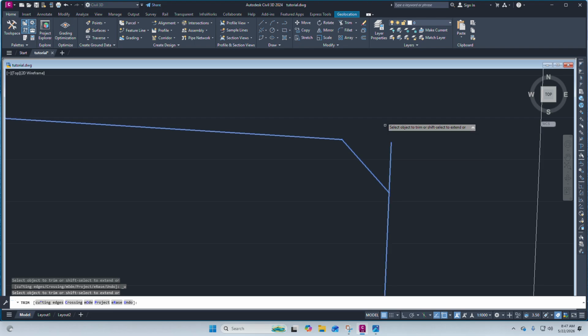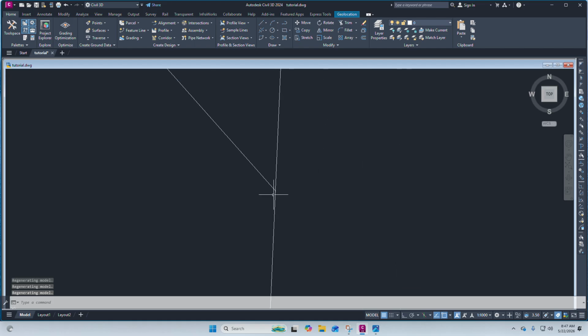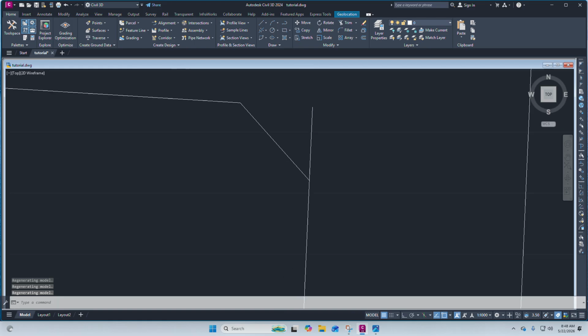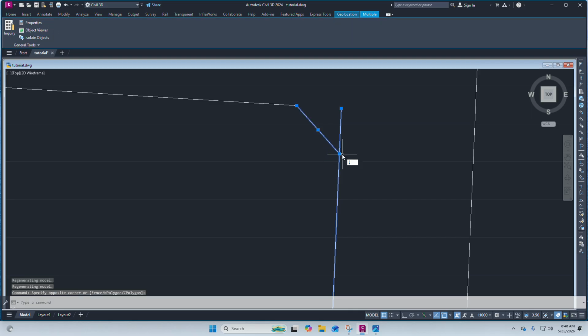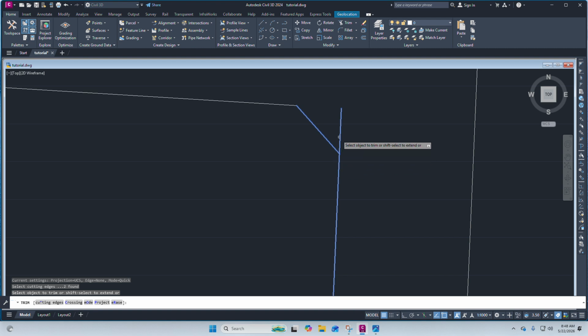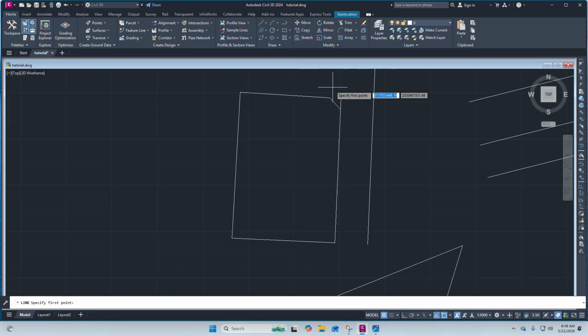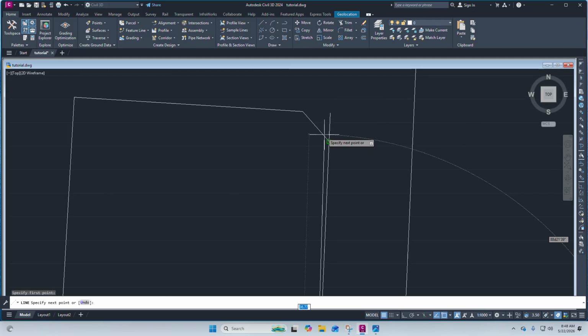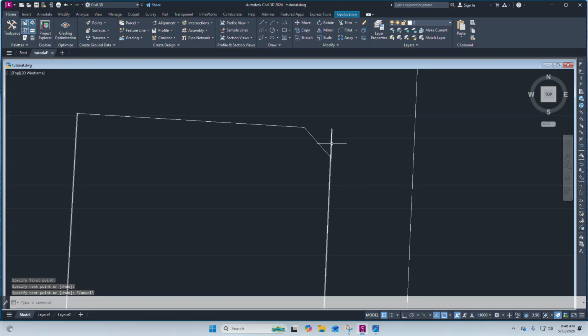Sorry, there will be an issue here because you need first of all to see whether these lines are intersecting. They are okay. So select those lines and trim them. Let's see. I don't know why. Let's draw another line on top of this one.